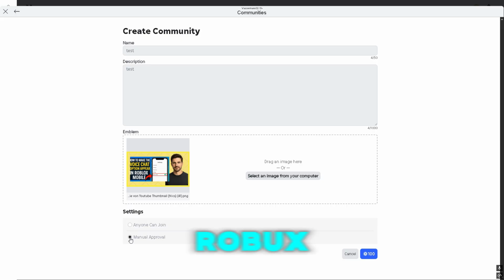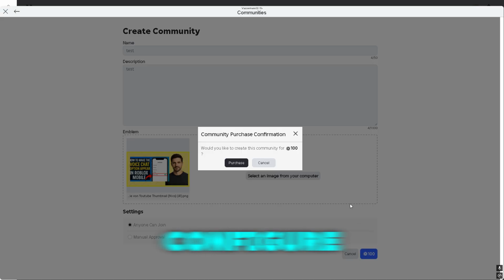You'll need 100 Robux to create the community. Double-check your details, then click the 100 Robux button and select Purchase to confirm. After it's created, open the side menu again, tap the 3 dots, and select Configure Community to adjust settings anytime.